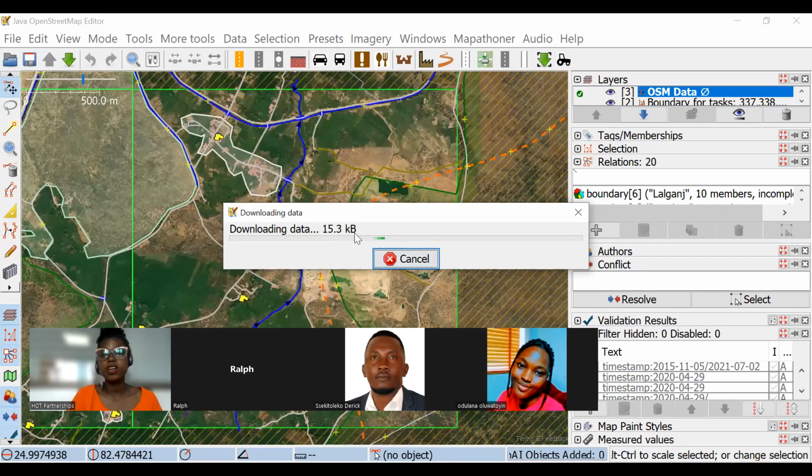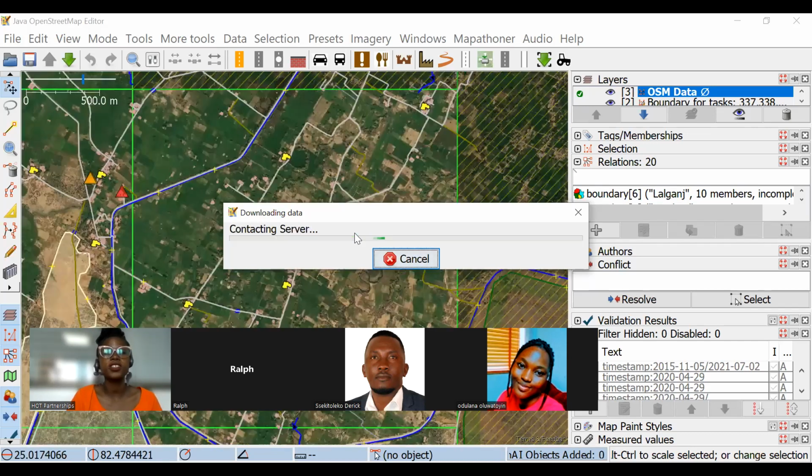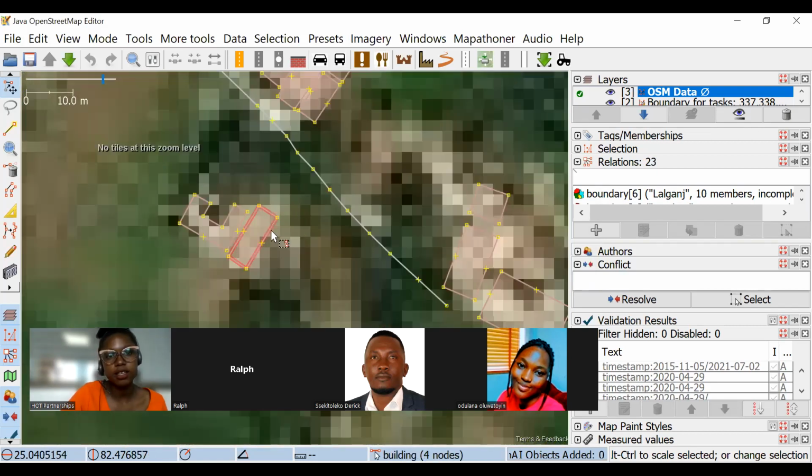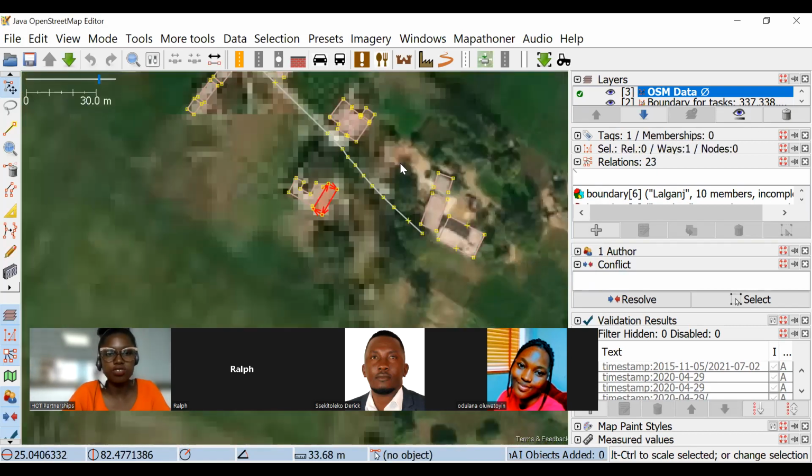So again, I think in the OSM Wiki, you can create your own personal filters. If you want to, there's a procedure there, or you can try out different filters, come up with them and share with us. So I want to just check the history of this object.